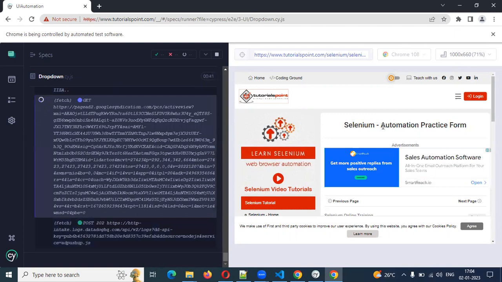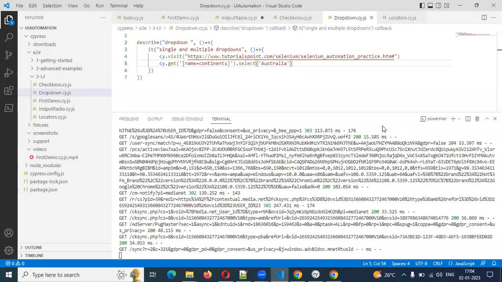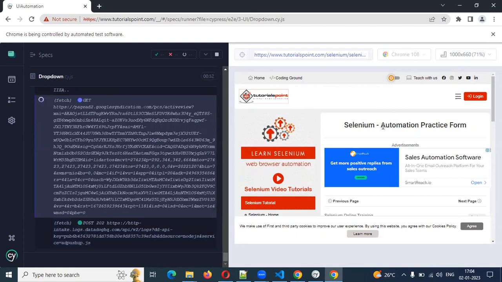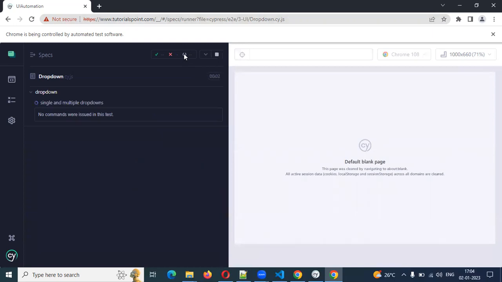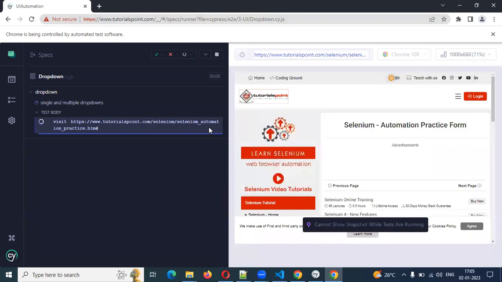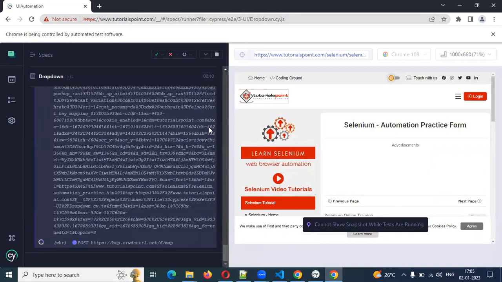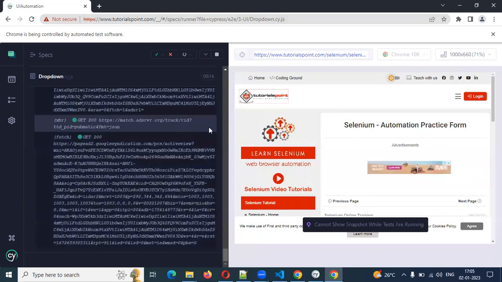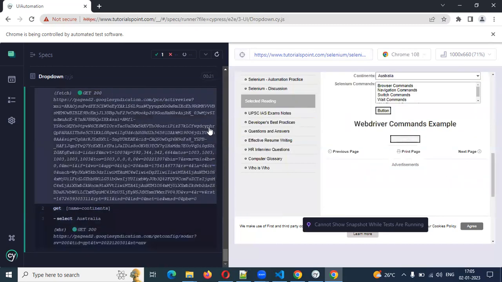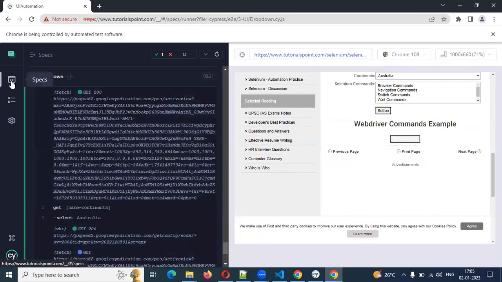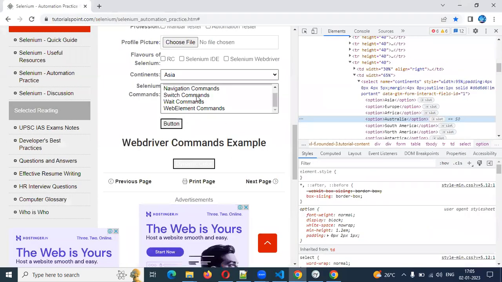Again, it takes some time. It is taking more time compared to the first time, so I'm stopping the test case and rerunning it, because it took very long actually. It should not take that much. Now you can see Australia here. I'm stopping this now, and we can go ahead with selecting this particular drop down value.